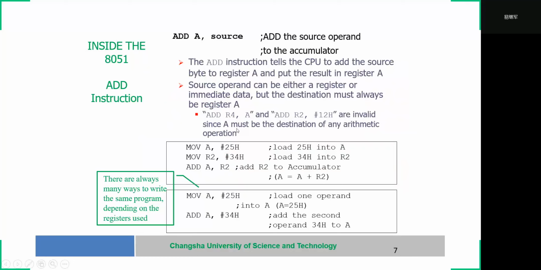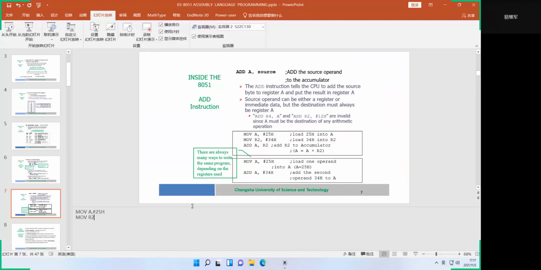This is ADD. Here is the code I simulated for you: MOV A, #25H; MOV R2, #34H; ADD A, R2; MOV A, #25H; ADD A, #34H.